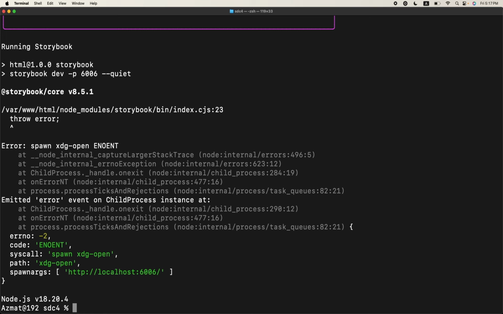Okay, this is normal on my system. This is an error, spawn xdg-open. It basically opens the environment itself, but we will have to make one small change. But I will just show you which files or folders have been created with this command.